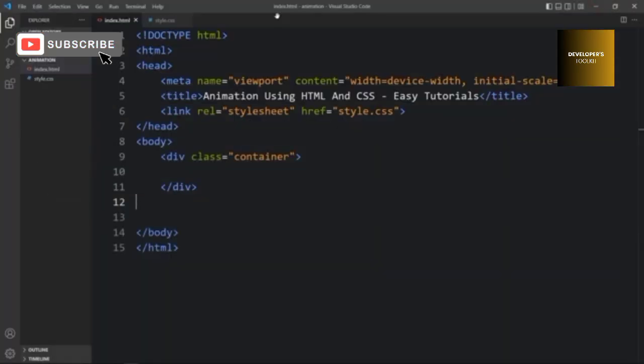Now let's come back and we have to add one title in this div. So here we will add a title in h1. After adding this, you can see this title in the center of this web page. Next we have to increase the font size and change the color for this text.